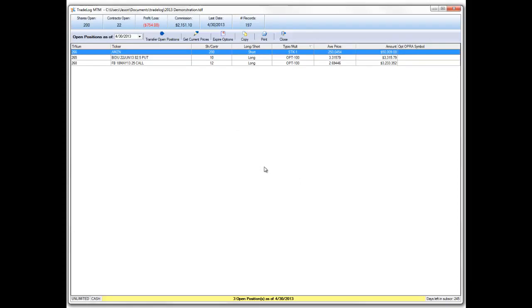In this case, I don't have any. Another cool feature about TradeLog with the Open Positions view is you can actually look up the current prices for your positions that are open as well.